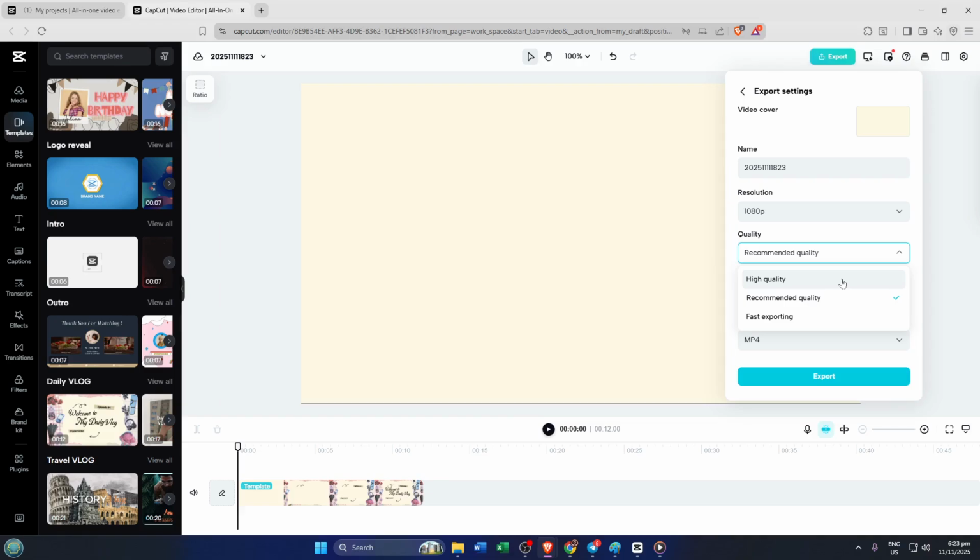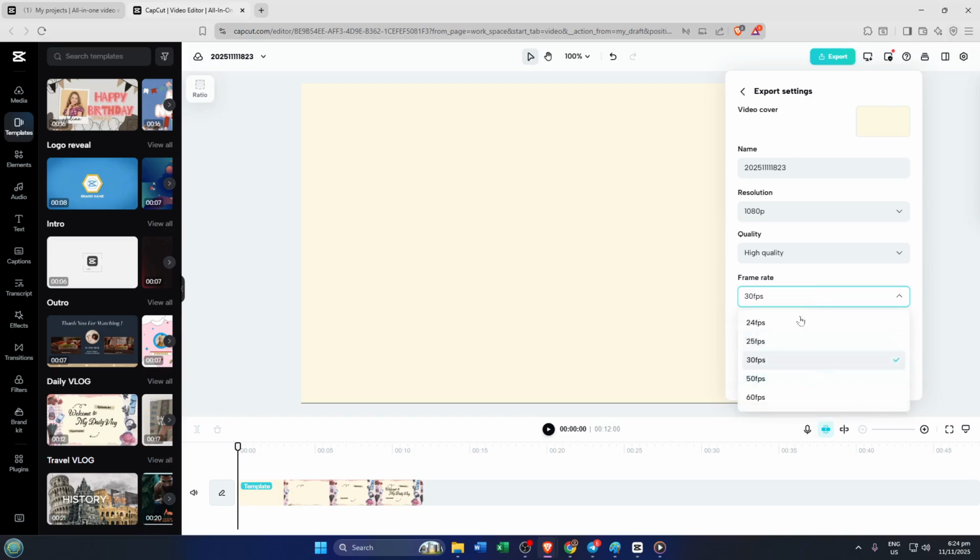And finally, pay attention to the quality or bitrate slider. This determines how detailed your video will appear. If you're sharing on social media, 1080p at 30 FPS is usually a safe bet for most posts. If you're not sure what to pick, don't stress. CapCut generally suggests good default options.